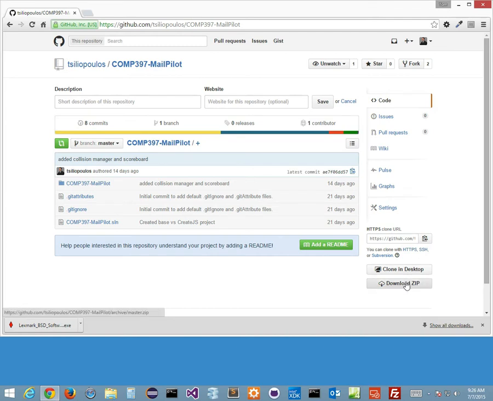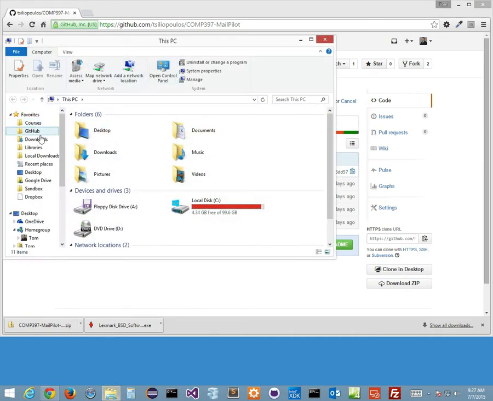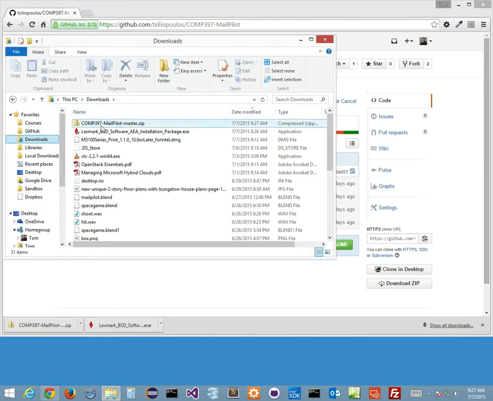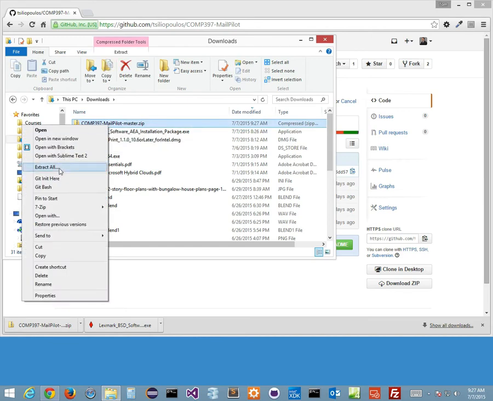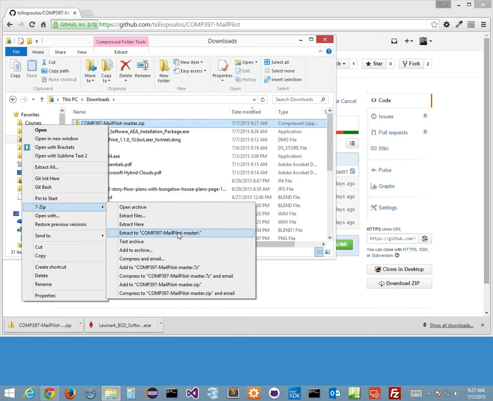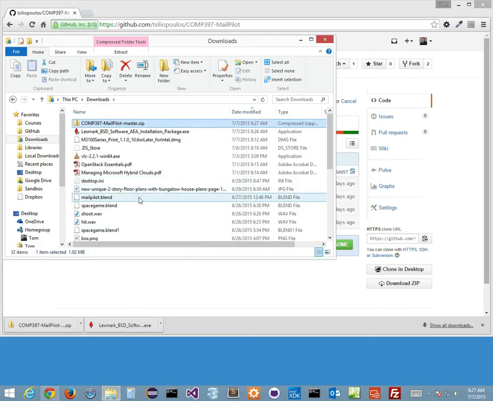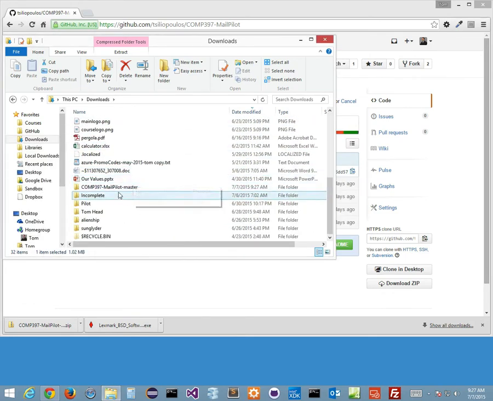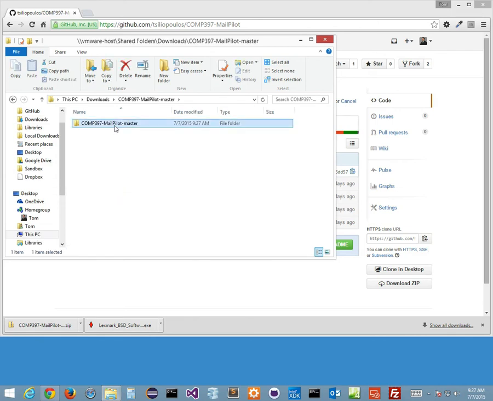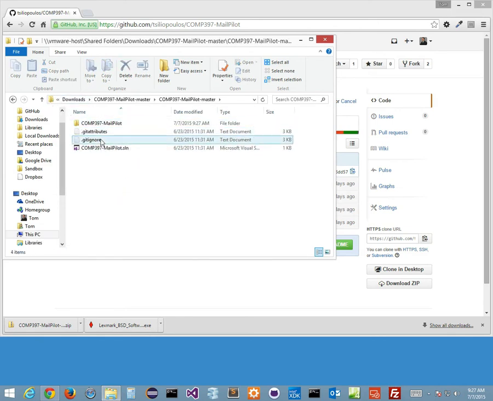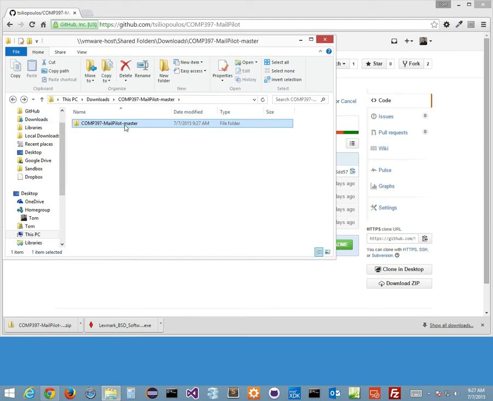Here's an example of what I do on GitHub. Download zip. I can also clone in desktop, but let's just download the zip file in this particular case. It's downloaded, and if I go to my downloads, I've got my COMP397 mail pilot master. I'm going to expand it and extract it here. Now that I have it, I have a couple of layers to go into before I get to this. Really, all I need is this.